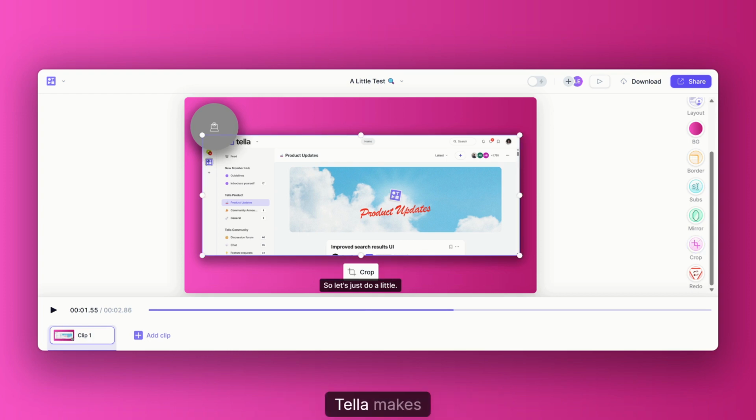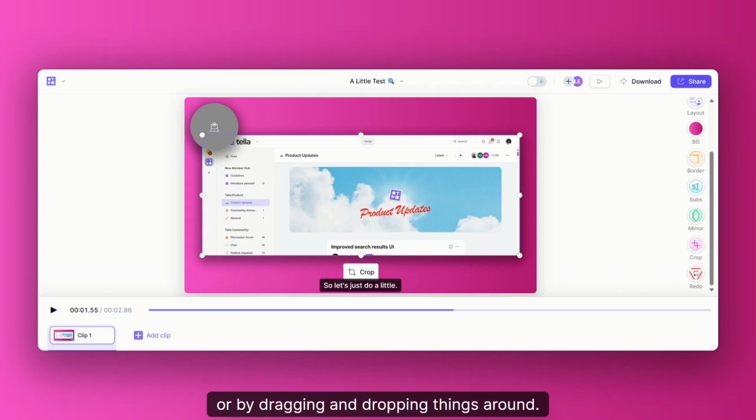So as you can see, Tella makes editing super intuitive. You can trim clips, cut out mistakes, rearrange scenes by dragging and dropping things around, and it's all built in and easy to use. No fancy editing skills required, and if you can drag and drop, you can edit in Tella.